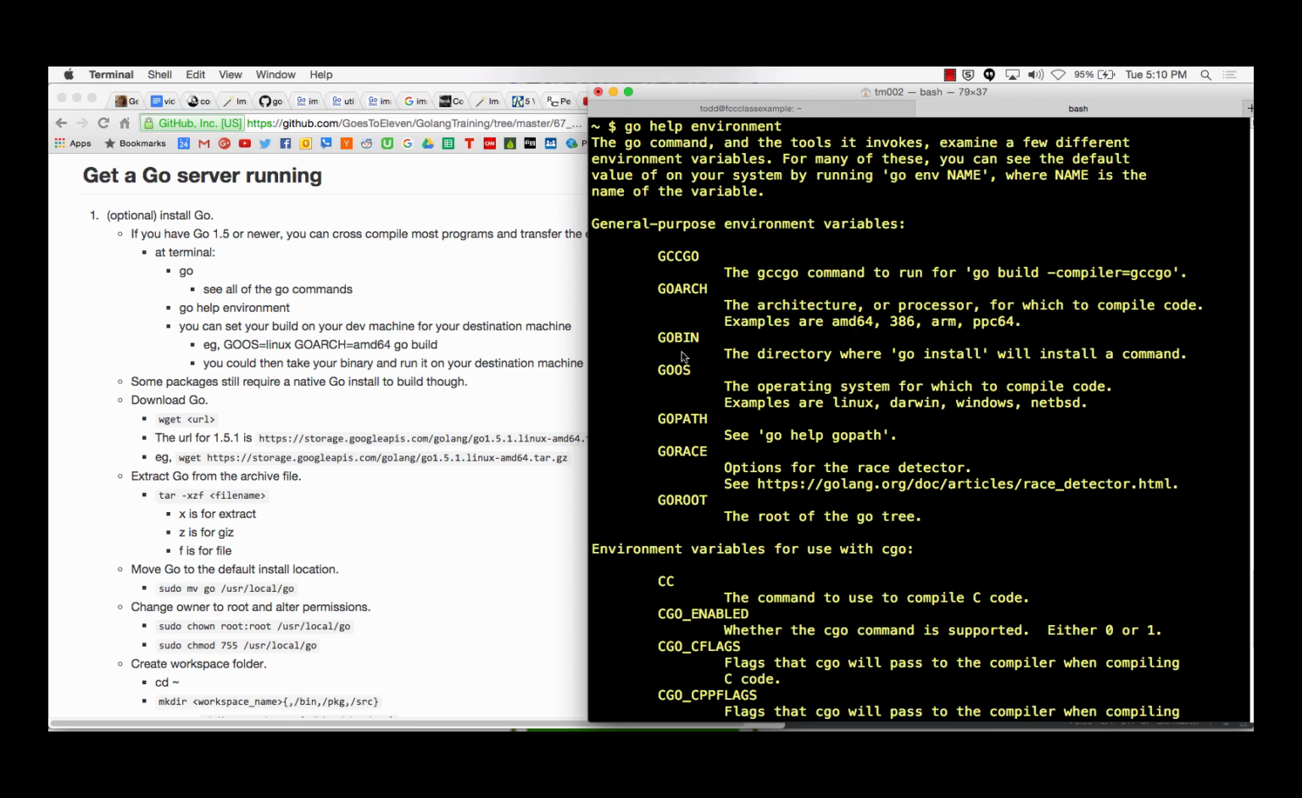And we're going to see how to do that in a second. But I could potentially just build my binary on my machine here and say it's Linux at 64-bit, and then take that binary and put it up on my remote machine and say run it. But instead, I'm going to build on my remote machine.